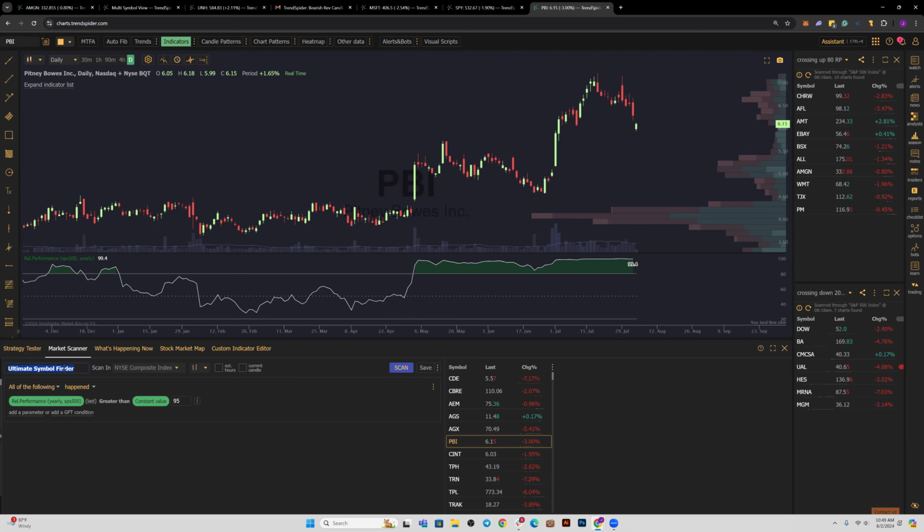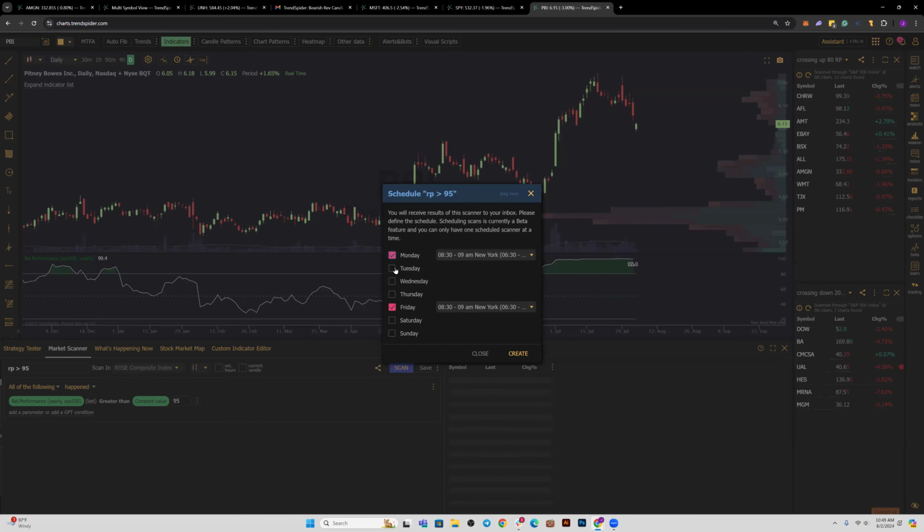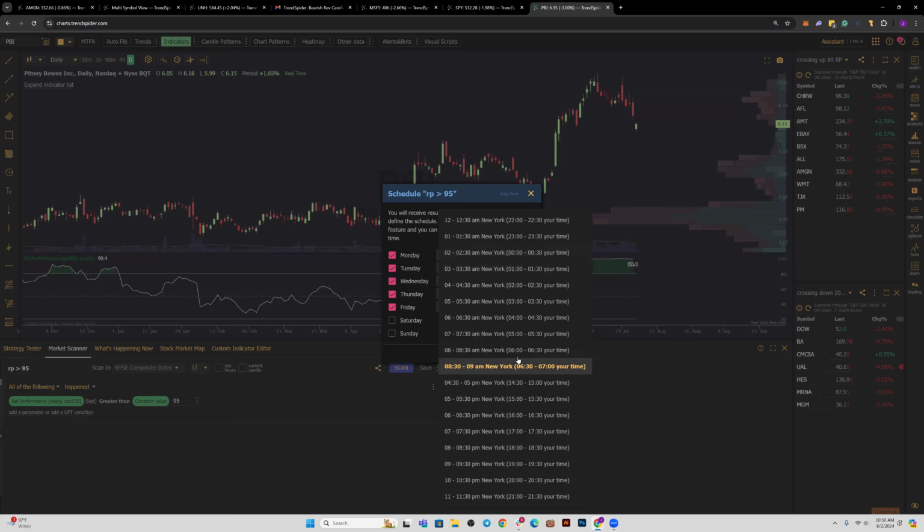So just very simply, I'm just going to call this RP greater than 95 and say save. I'm going to click on the three dots here. I'm going to say run this scanner on a schedule. And then I just select the days that I want this scanner to run. Pick my days, pick my times, whatever time makes sense for you. Maybe you've got it dialed in.